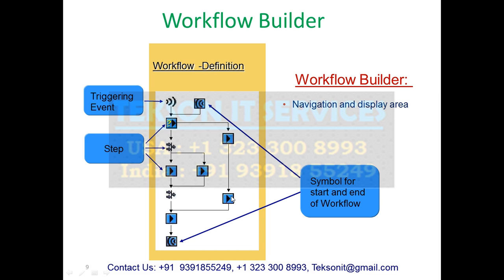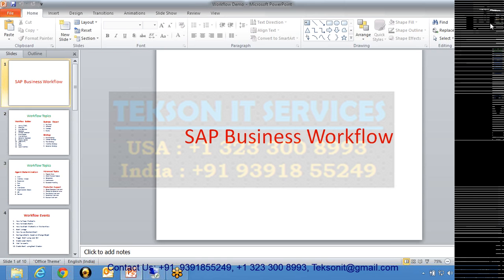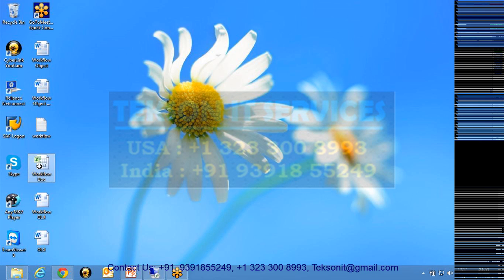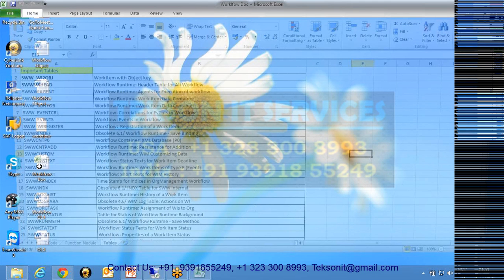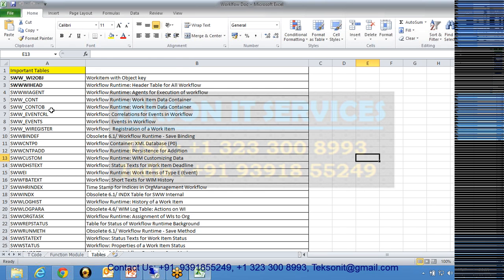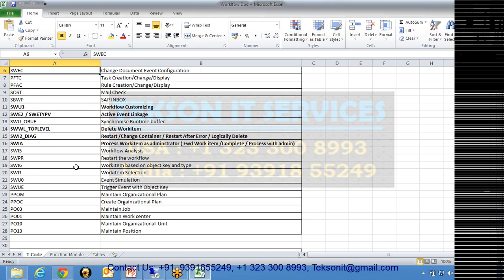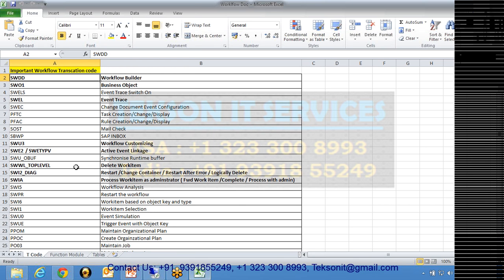Okay. I will explain all the steps and everything in the practical scenarios, whenever you are building a small workflow. On top of it, I will explain the important tables of the workflow, the important function modules of the workflow, and the important transaction codes. We will use them very frequently. I will explain what the use of each is, how to use the transaction code, and what things we get by using it. I will also give some other documents.